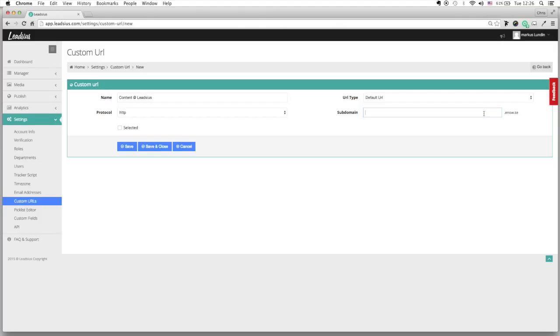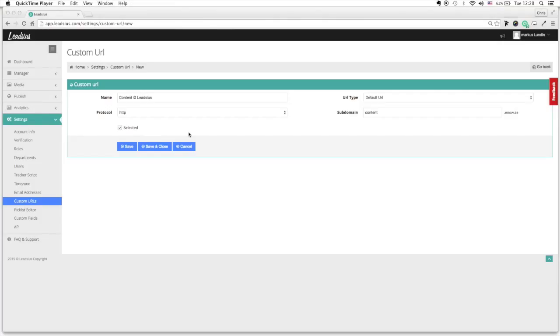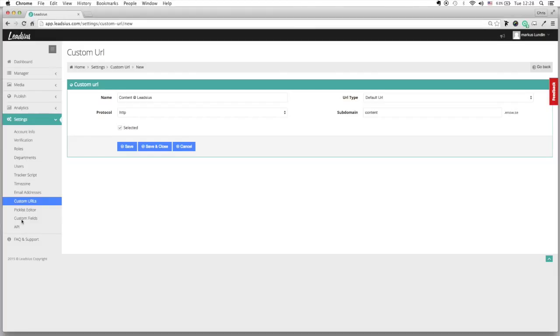So for this, we'll use content at enow.se, and we'll click selected, which basically tells the system this is the custom URL you would like to use for all of your landing pages. In order to create this, however, you have to first create a CNAME, is what it's called. Now you can find more information on that by just Googling how to create a CNAME or asking your webmaster for some help. Moving on, let's take a look at custom fields.